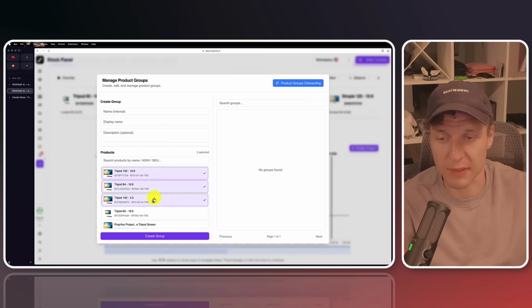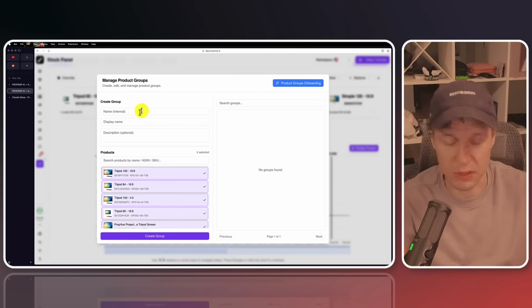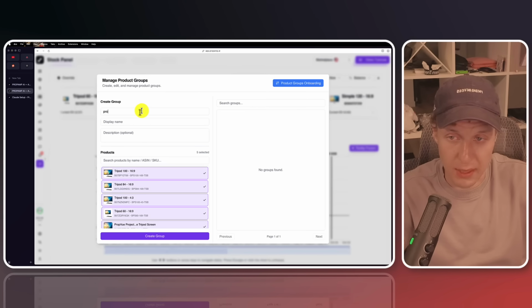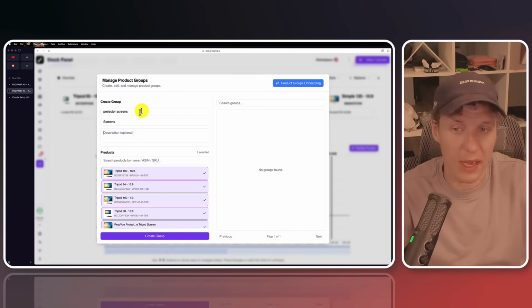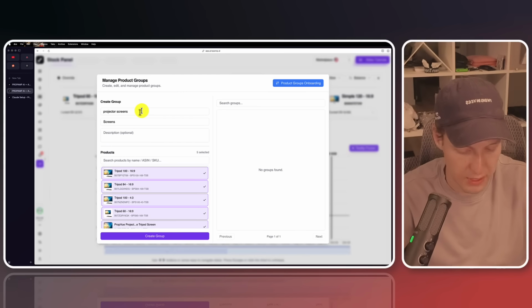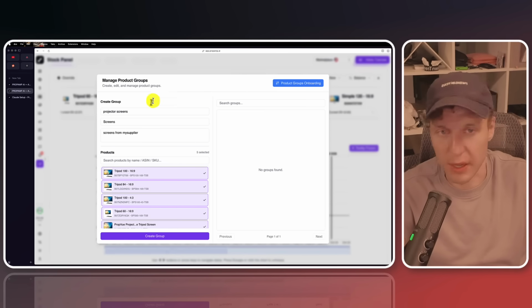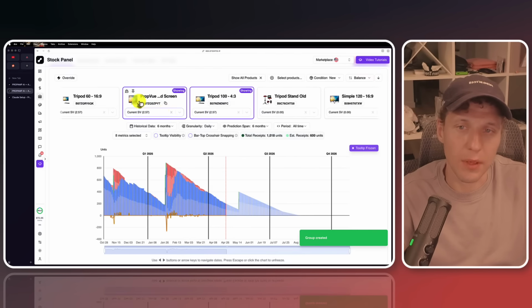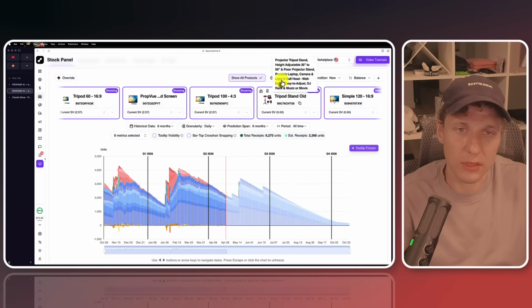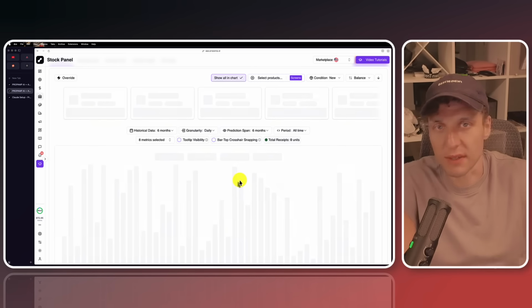For example, I have these ASINs, they are interconnected with each other. It's basically the same product, just different sizes, and I can say projector screens, like a full description. Display name will be just screens, and in the description you can place whatever, like screens from my supplier, and create the group, right? So next time when you see a bunch of ASINs toggled, you can just click here and filter out what you actually want to see, like only these 5 ASINs, right?